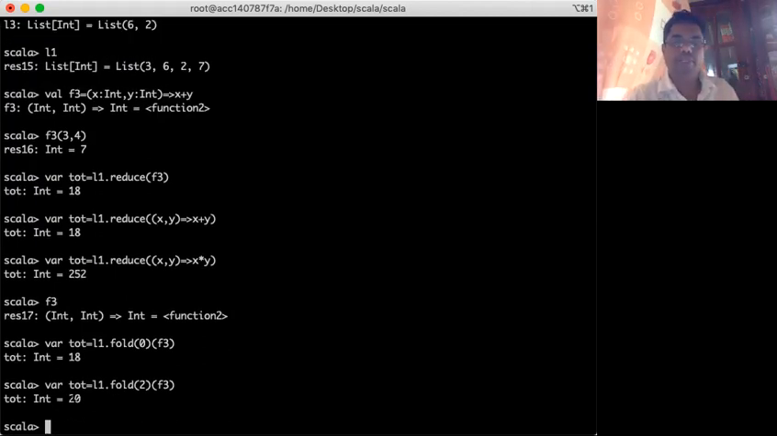Then fold produces 20. Because it takes two as the first input and then applies the function to the two and the first element. And then it takes the result and applies the function F3 again with the result and the next element, and so on. So that's how it works. Reduce works in a similar way, but the initial input to reduce is zero.